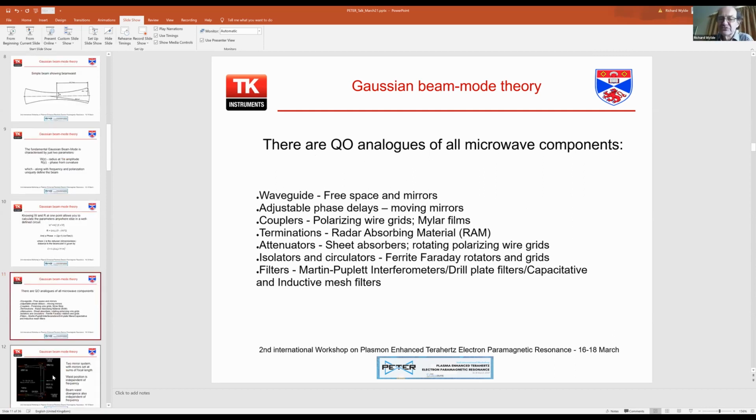and this is drawing on the process of moving up from lower frequencies, X-band, where it was traditionally done in the EPR world, into higher frequencies, is that we take the view that there are analogs in quasi-optics of basically all the microwave components. So I've enumerated them here. Waveguides are just free space.